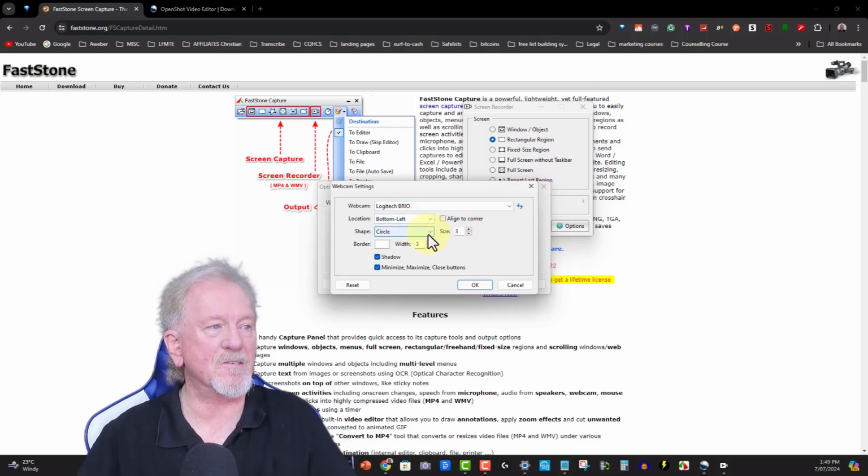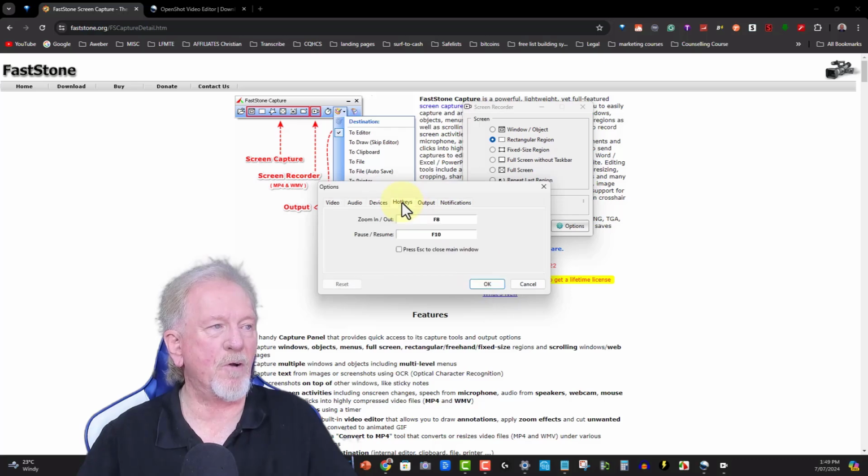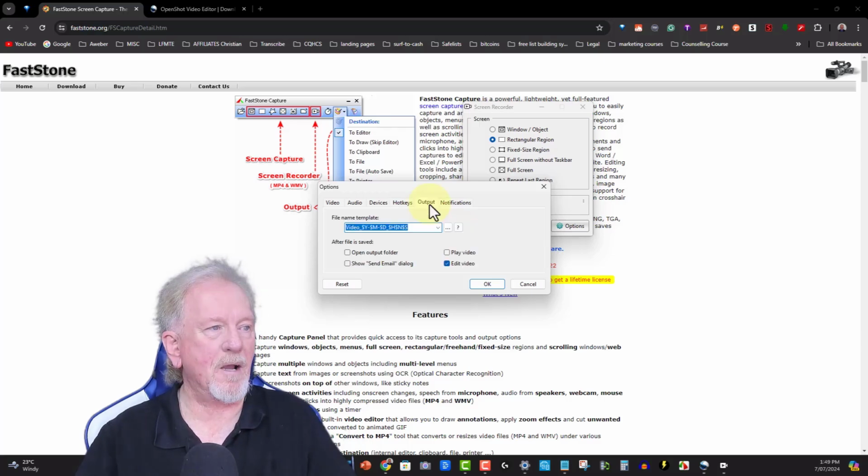Now you've got several options here. You've got rectangle, rounded rectangle, square, rounded square, circle, or ellipse. I'm choosing to stick with a circle. And there's that. So we'll close OK. You also have hotkeys. So if I want to zoom in somewhere, hit F8. If I want to pause or resume, I can hit F10. I've also set this so that when I start it up, it will allow me to edit the video straight away. And I'll show you that a little bit later.